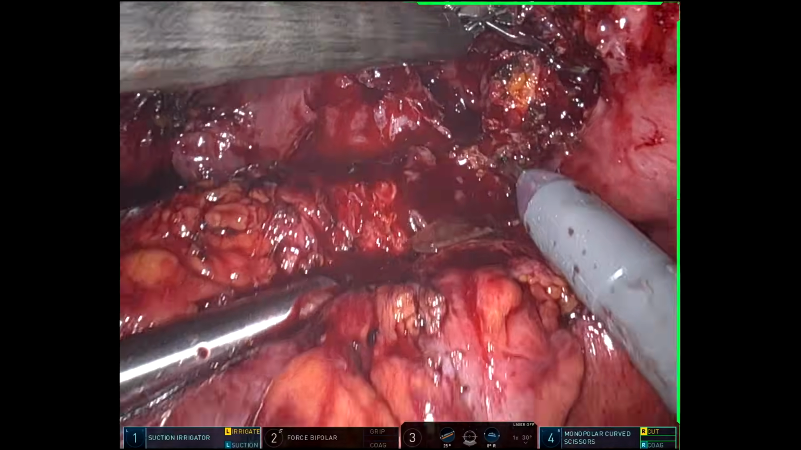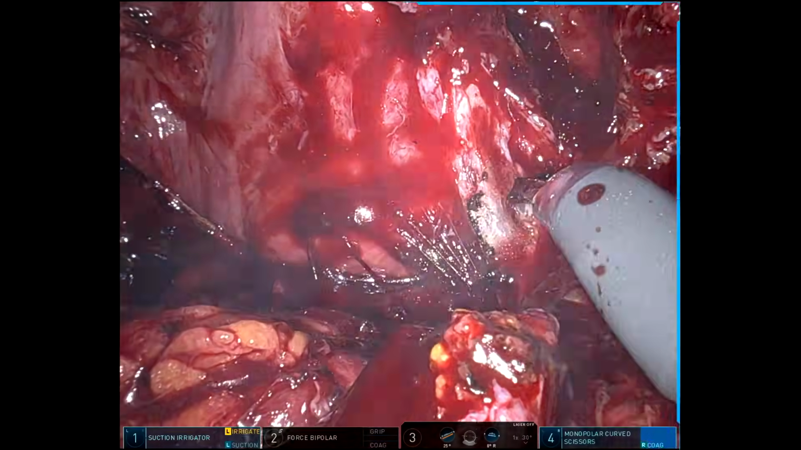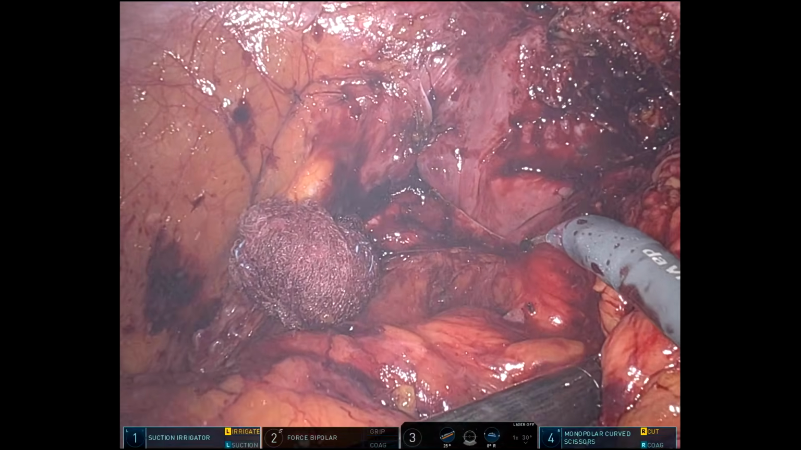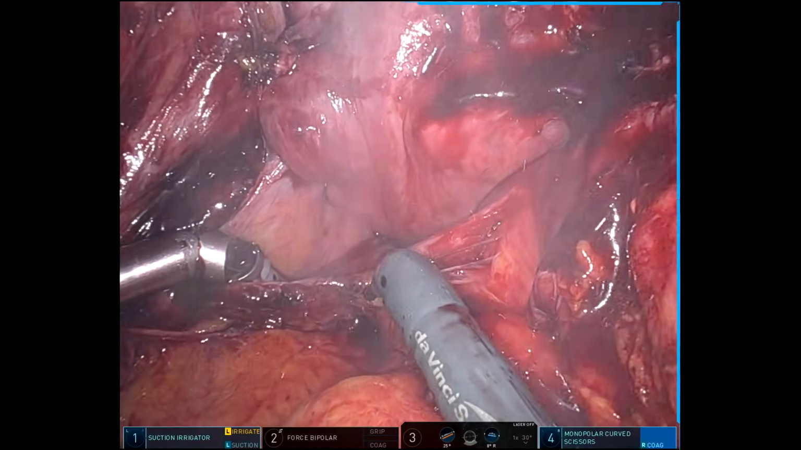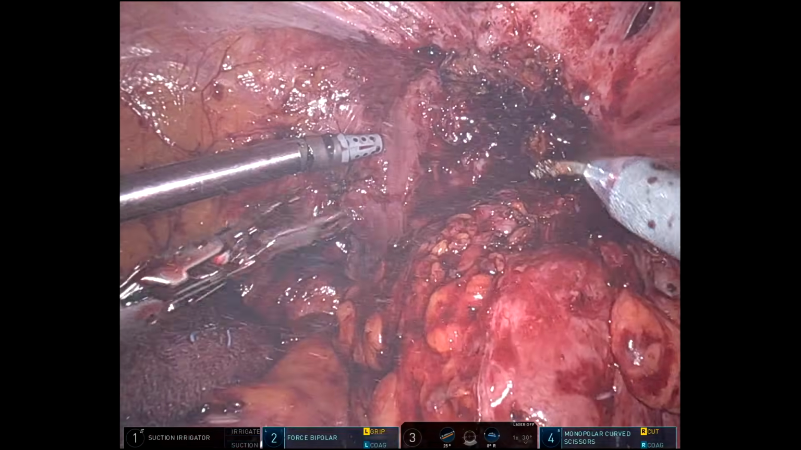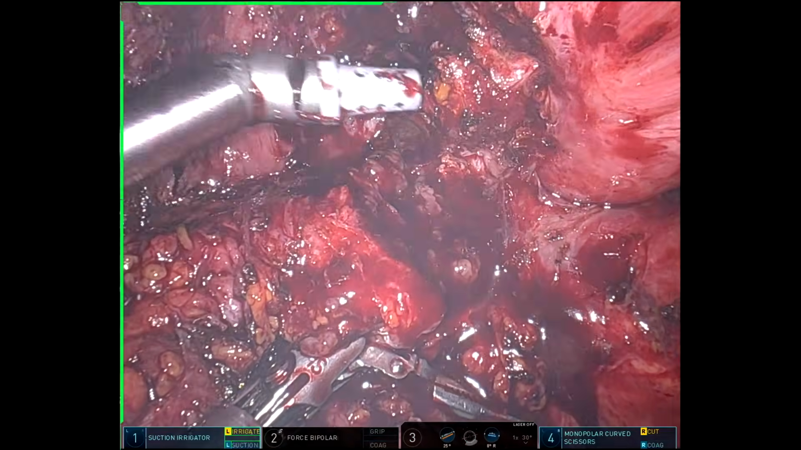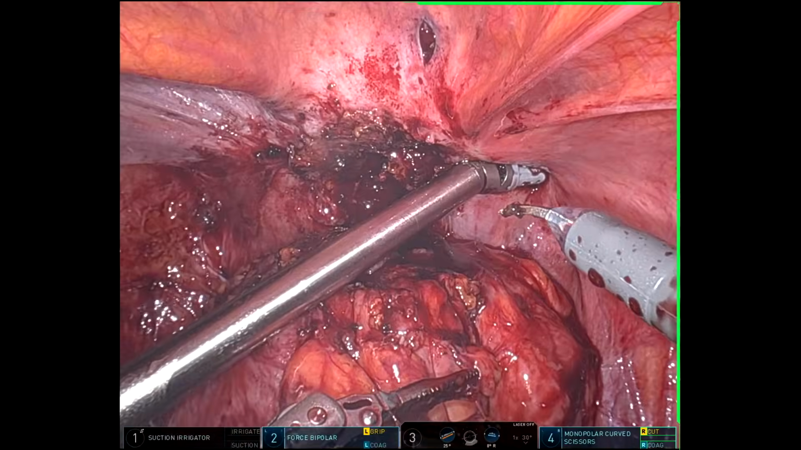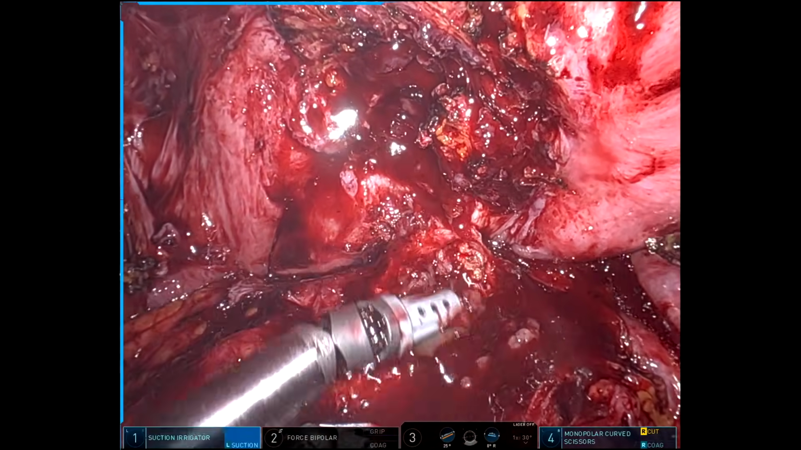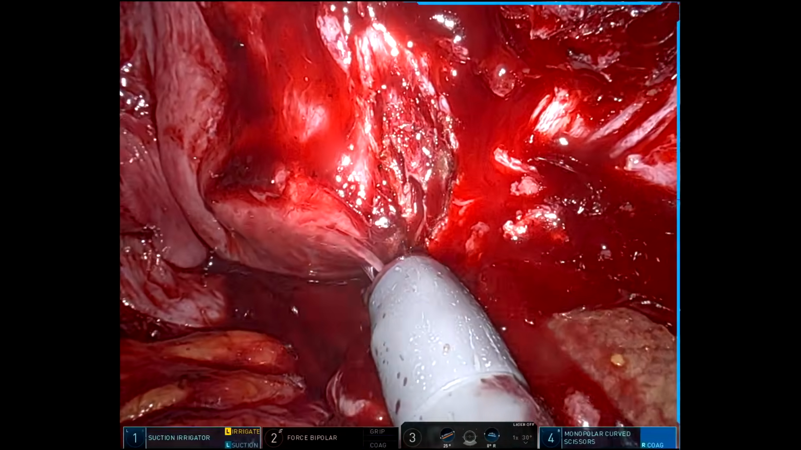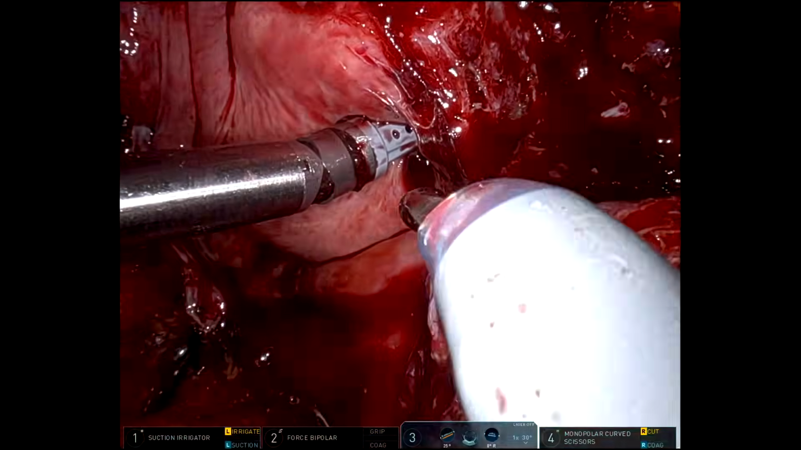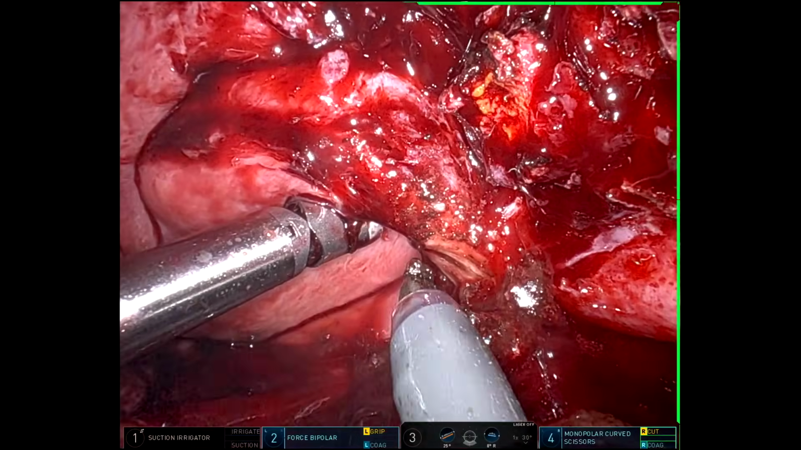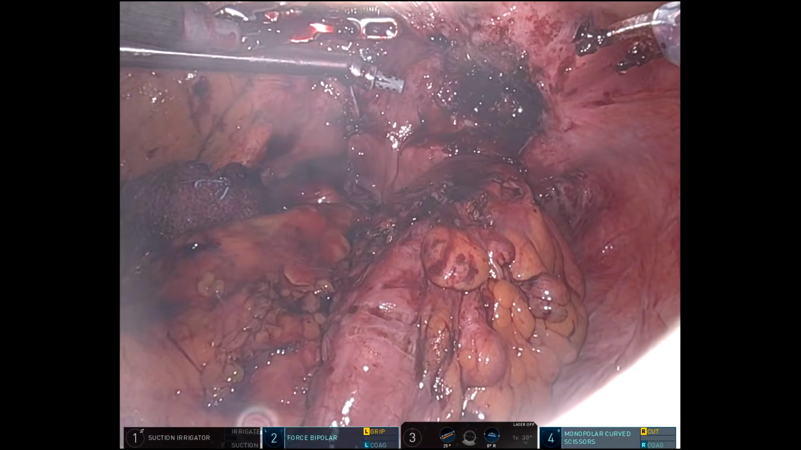I just wanted to see if any urine was leaking back by checking ICG there. It's a quick, easy way to know if you're going to need to do a bladder repair. And now I just have to get the colon off of the back of the uterus, and the lateral attachments are all done. And that's it.